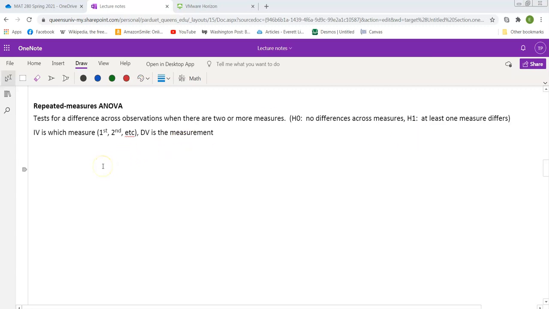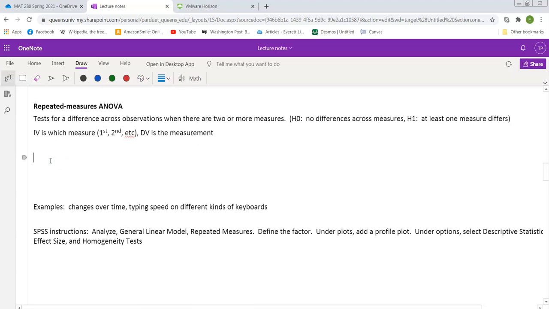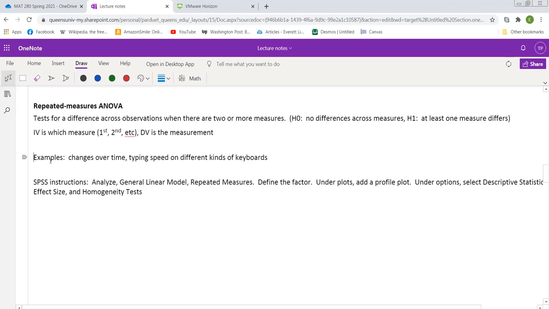In this test, our independent variable is which of the measures we're looking at, the first, the second, the third one. And these don't have to occur across time. Sometimes this is just different measures, and we'll see an example of that in just a minute. And the dependent variable is the value of that measurement. So let's look at a couple of examples.